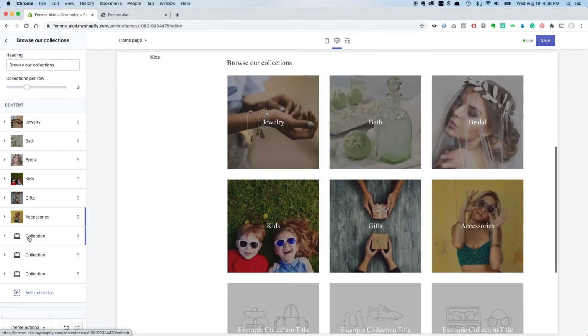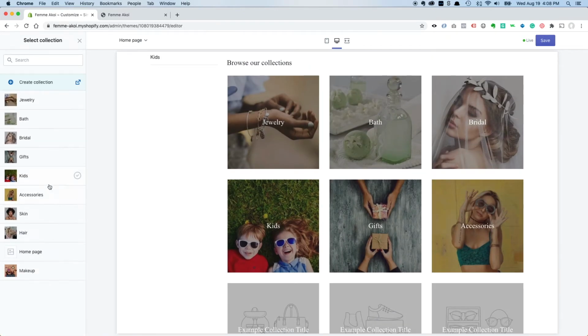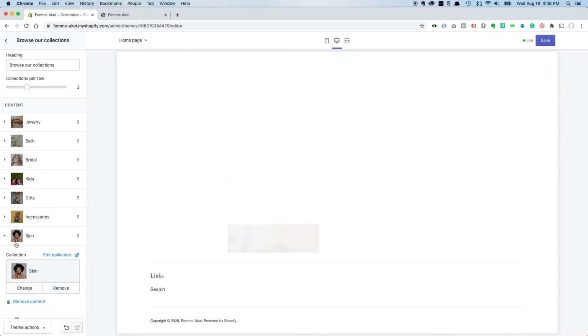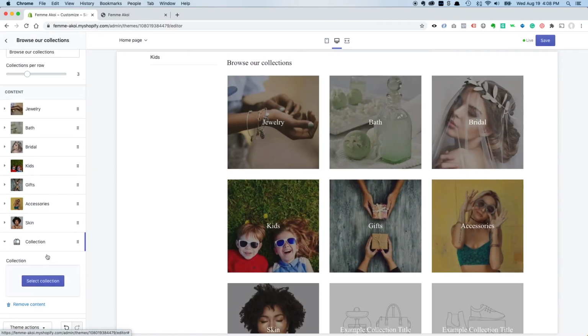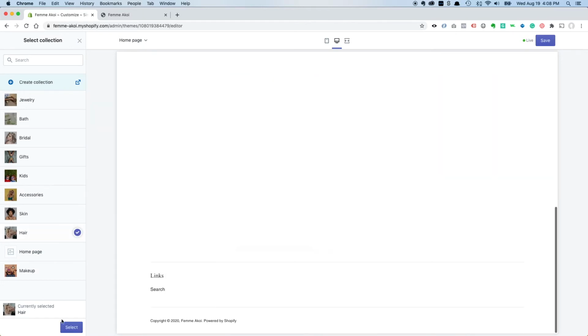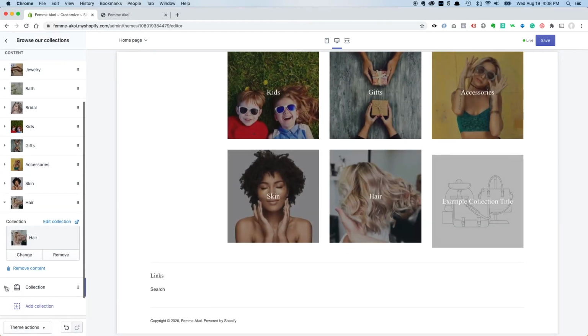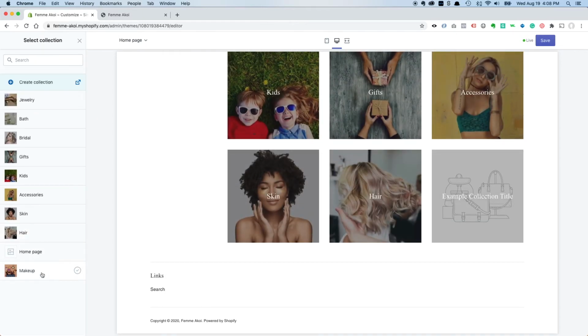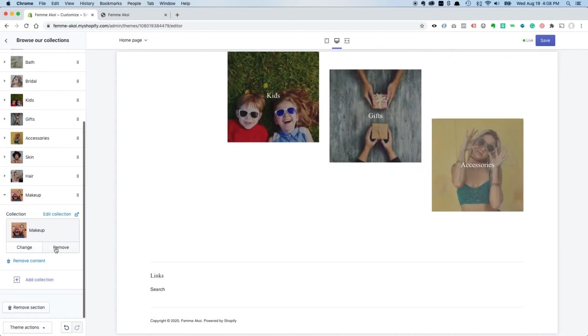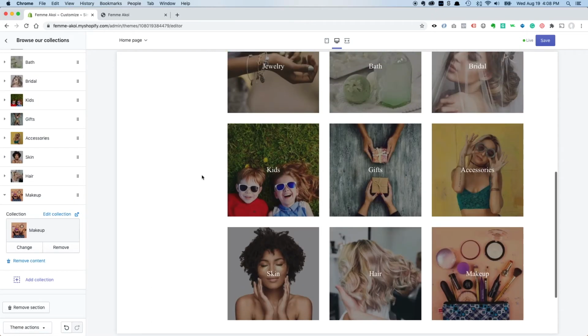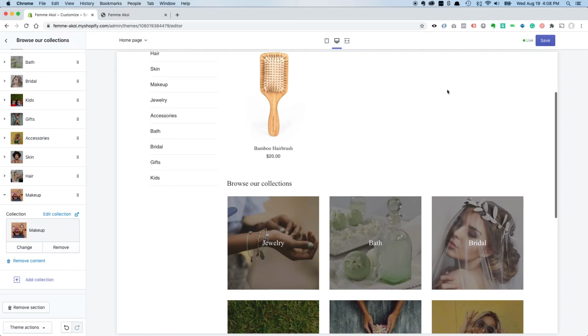Accessories, skin. And what do we got left here? Hair and makeup. All right, so that's looking pretty good. I'm going to click save.